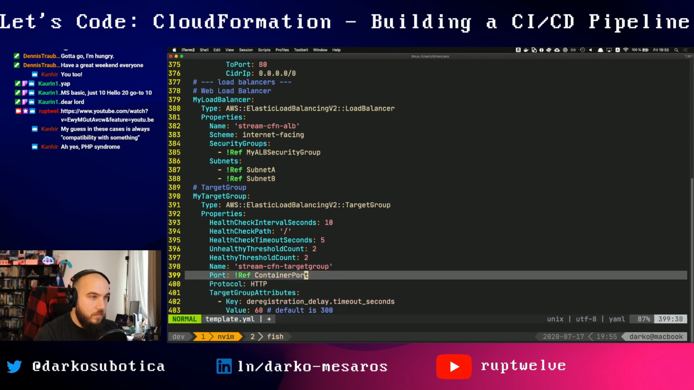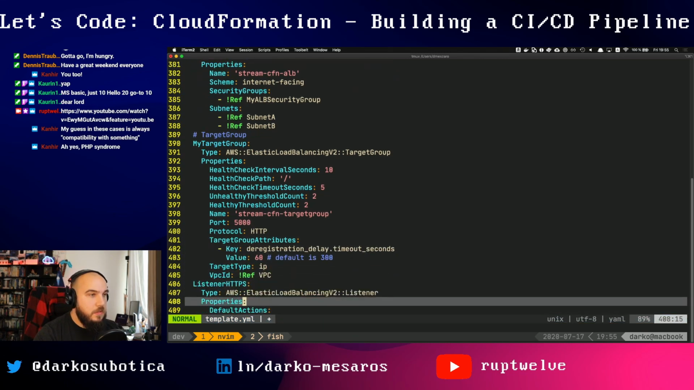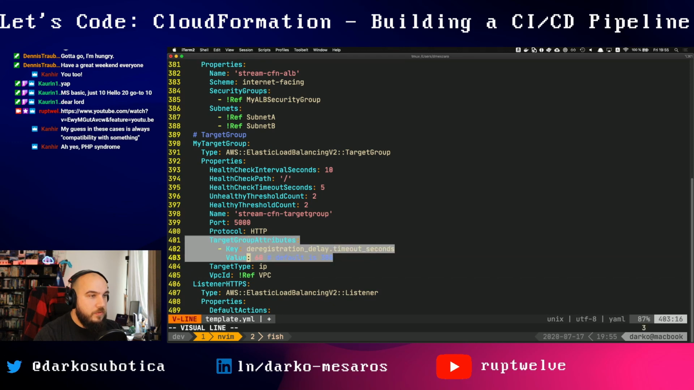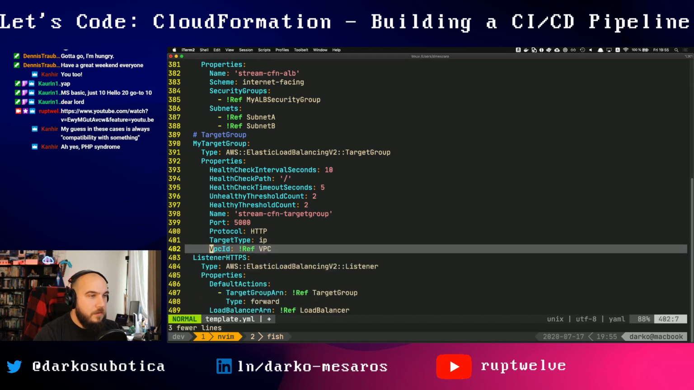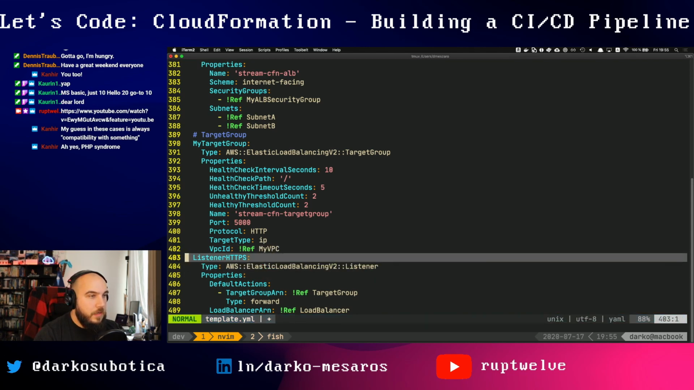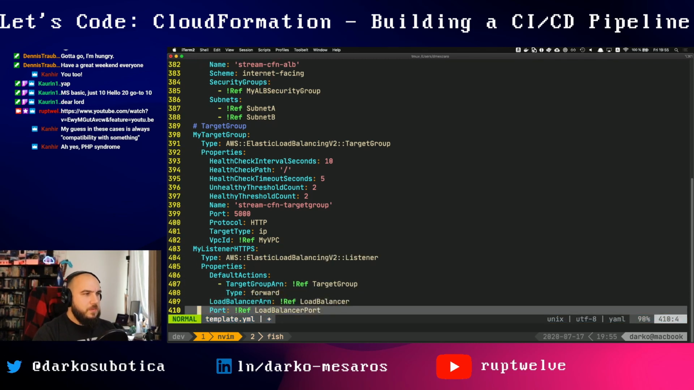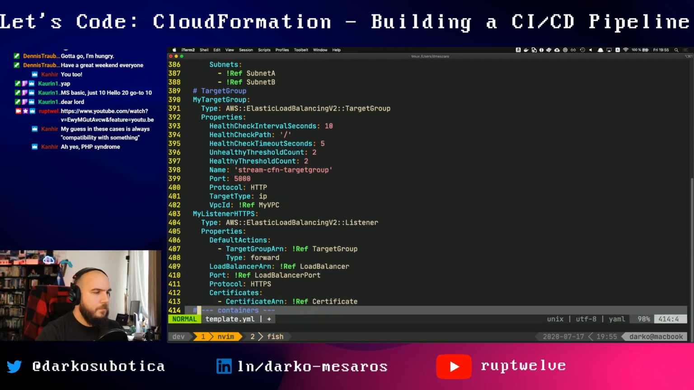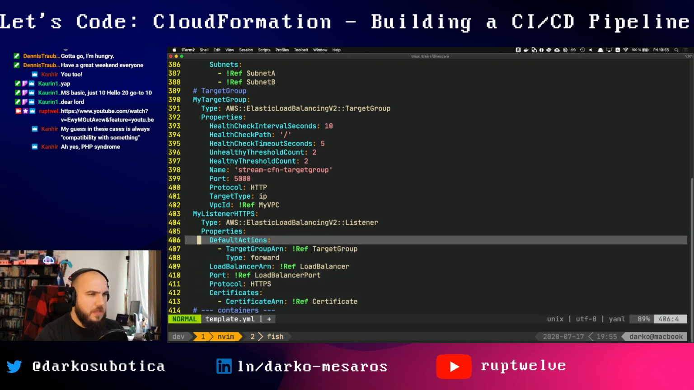Port, the container port is going to be 5000. Protocol is going to be HTTP. This I don't really mind. Target type IP. VPC ID is my VPC. My listener. I'm going to do HTTPS. Why not? No, I'm not going to do HTTPS.